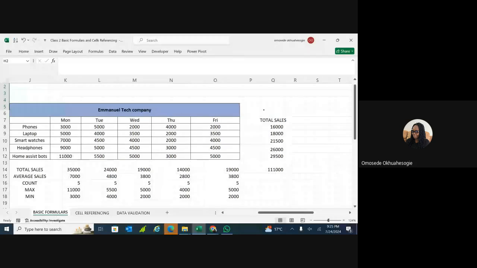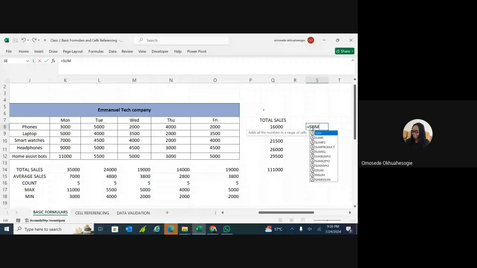And how do we do that? We use the dollar sign. There are two ways. You can either use the dollar sign or you use F4. So let's say now we want to do the sum. We're going to do the same sum that we did here. So this one now is equals to sum of K8 to O8. This now is relative referencing, right?